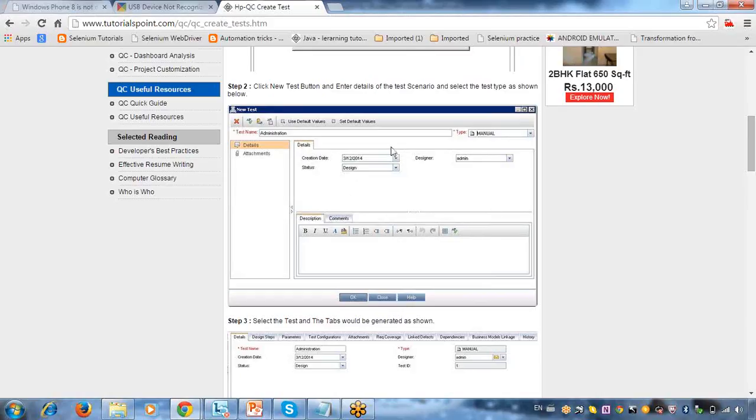It says, looks like you are trying to create a test case for your regression test cases. Can you please give me the details? Test case name, say it's a login test case: verify the login with the valid user. Then the type of the test. The test management tool supports both manual as well as automation testing. Now you have to clearly mention what kind of test case you are doing here. Is it manual or automation? Right now I am doing a manual test case. Select manual.